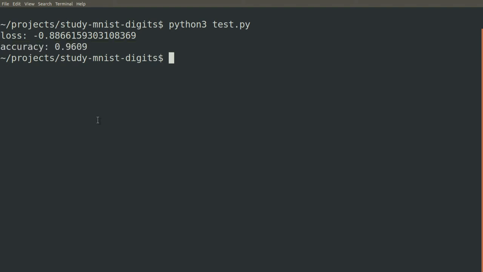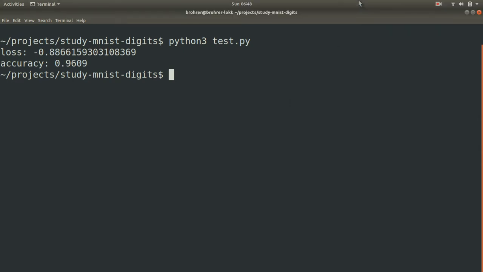Not great, not terrible. It's not really a contender for any of the top performing methods on the MNIST digits leaderboard that we saw earlier. Then again, we haven't tried very hard yet. We haven't tweaked our parameters. We haven't done any hyperparameter optimization.